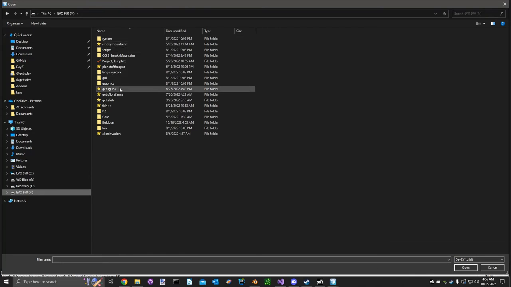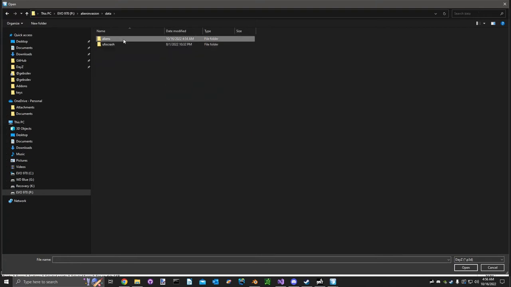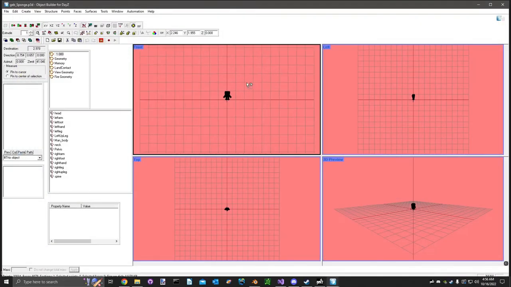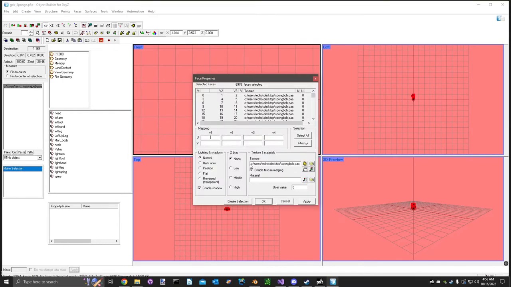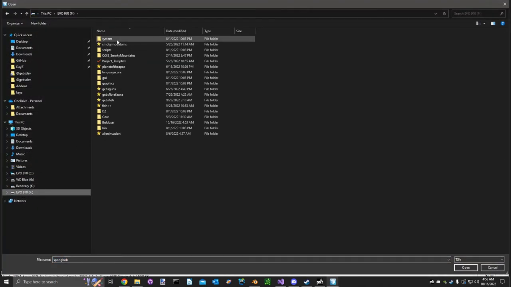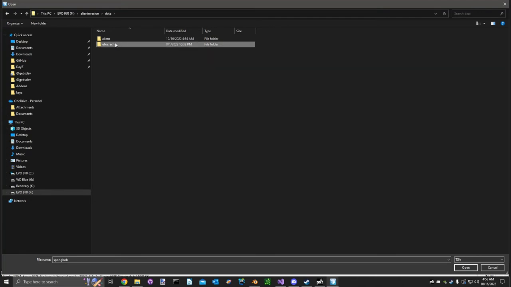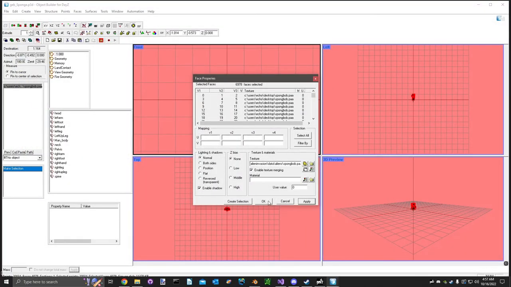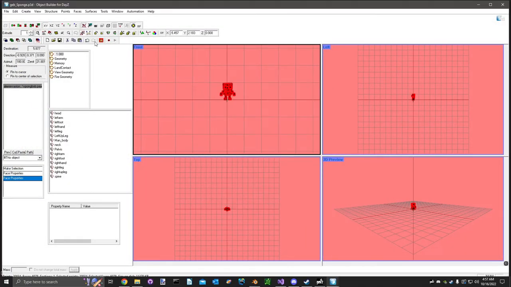Well, we're going to go to our P drive. We have to do it from the P drive. We're going to go into Alien Invasion, Data, Aliens, and Sponge. Now, select the whole thing. We want to get our texture loaded. And we see this is from the C drive. We don't want that. I want it from the P drive, always. So go back in here, Alien Invasion, Data, Aliens, switch to PAA, SpongeBob, Apply, OK, Save.